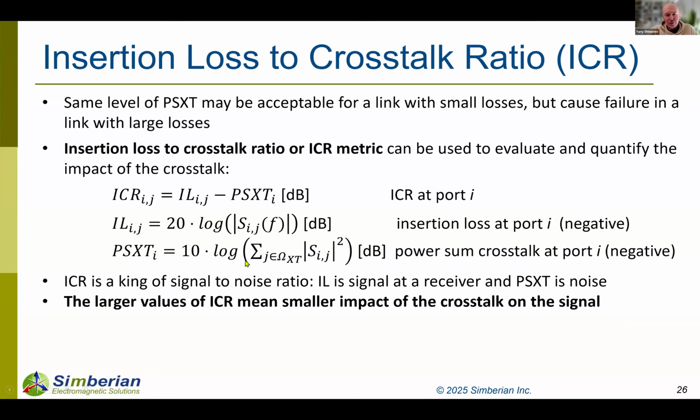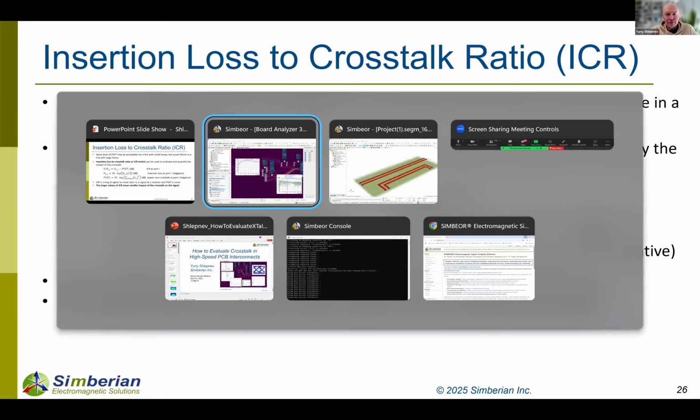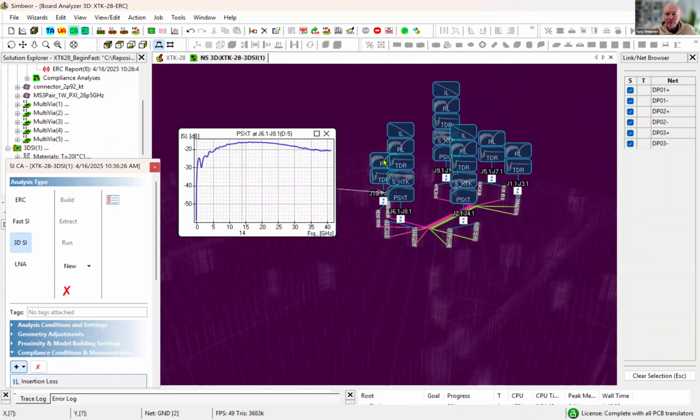So power sum crosstalk, the original power sum crosstalk, is negative, so with the plus, when it goes down it's smaller crosstalk, but in this metric it pushes it up. So the higher the metric, the lower the crosstalk and the better the structure.